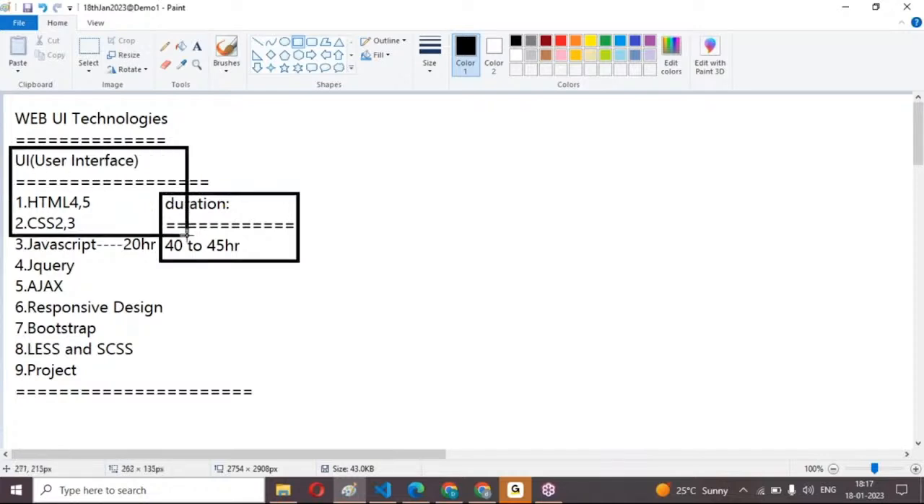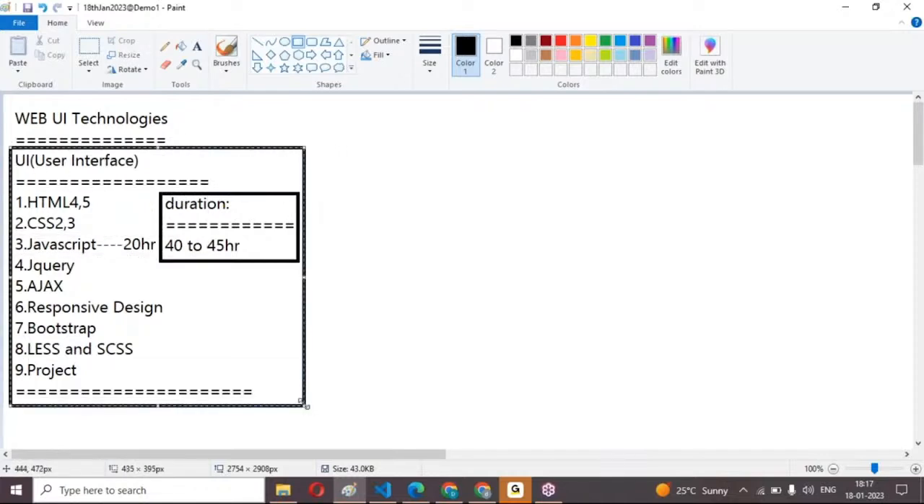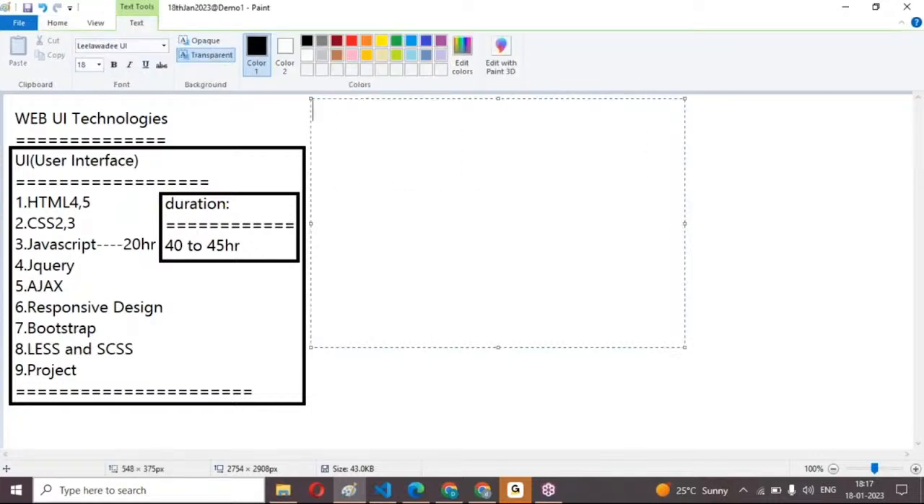UI stands for user interface. We can create user interactive pages using all these topics. In this UI programming, I'm going to show you first what UI is. In the demo, I'll explain what UI is and what its real usage is, and what we can achieve after learning UI programming. Along with each topic, you will learn brief information about it in this class.